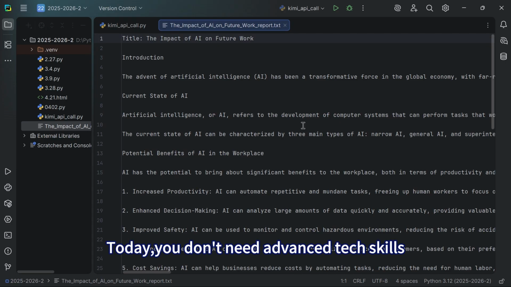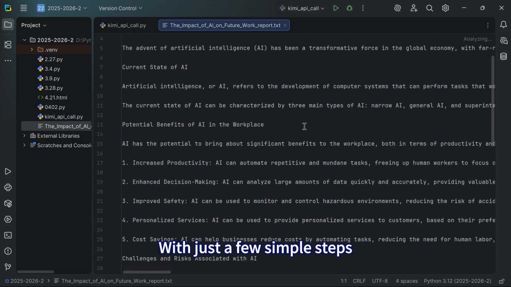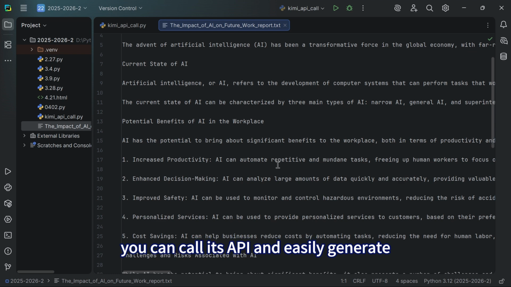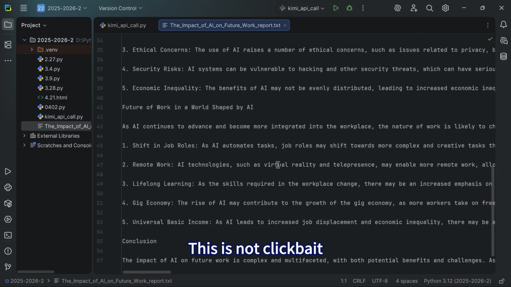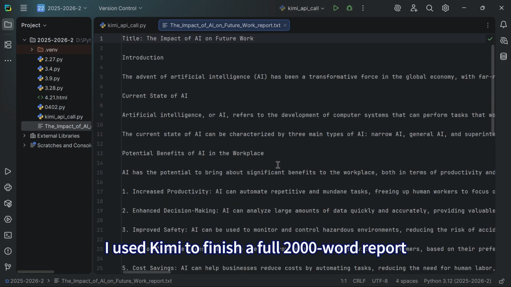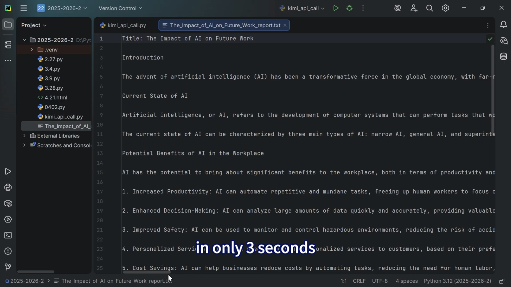Today, you don't need advanced tech skills. With just a few simple steps, you can call its API and easily generate 2,000-word content automatically. This is not clickbait. I use Kimi to finish a full 2,000-word report in only 3 seconds.